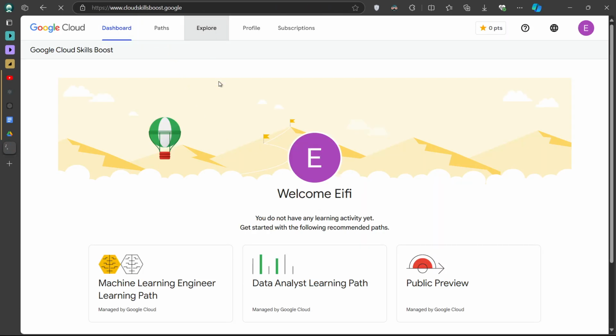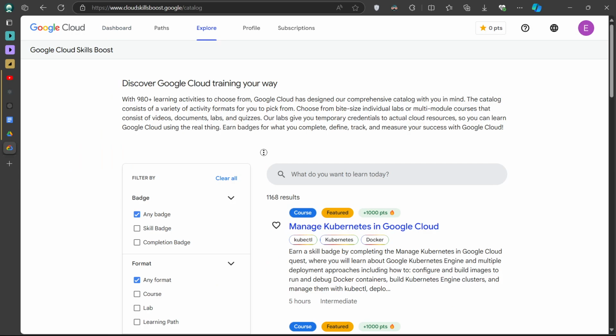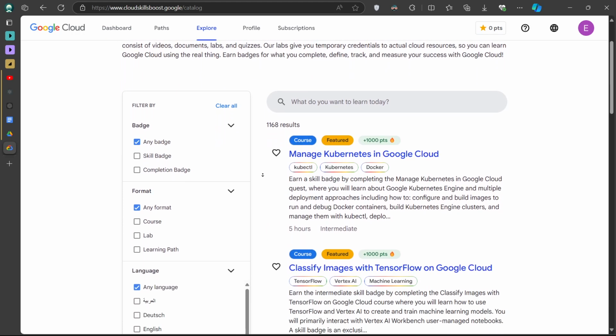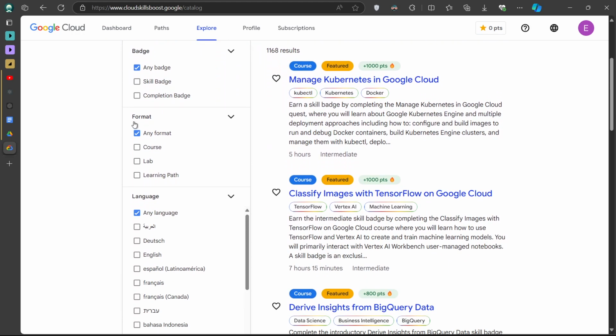This will bring up a variety of courses and resources. Scroll through this page until you find an option labeled Format, with a small arrow next to it. When you see Format, click on the arrow and then select Lab from the options.